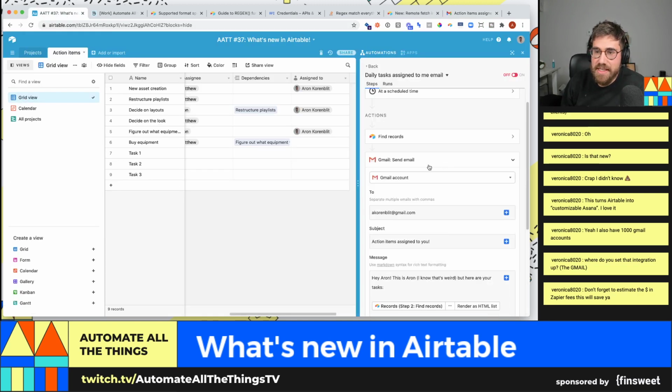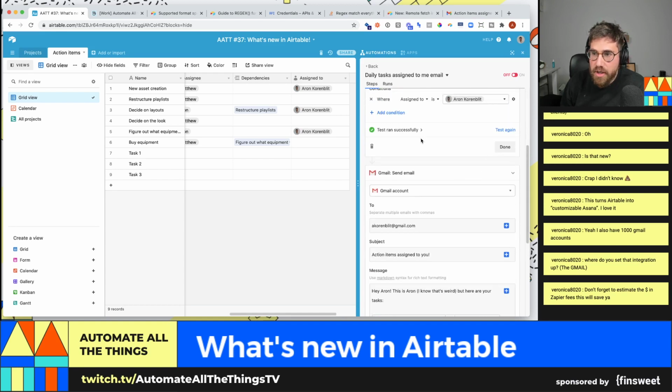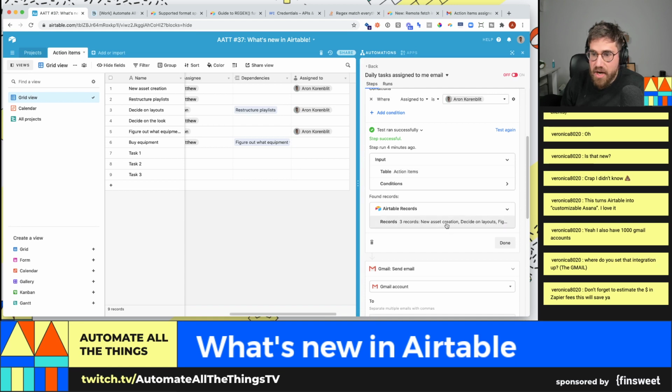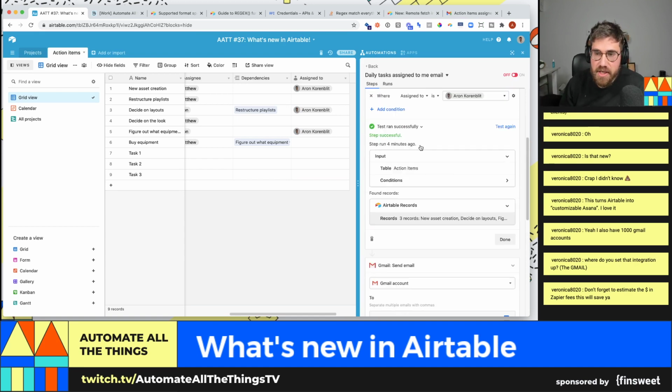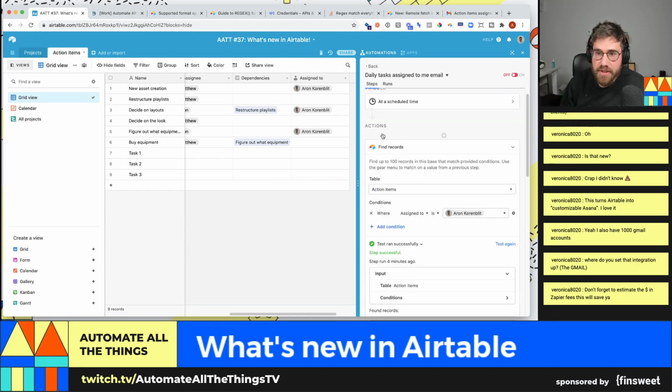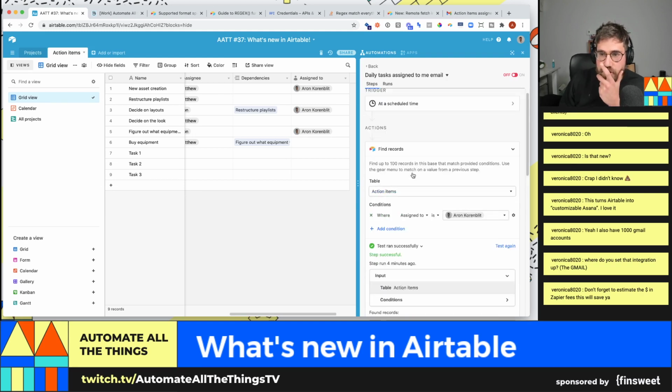So this is an array of, if we come here, it's an array of primary fields. So if you were to create a create record action, you can input this array of records to create new action items and things like that. So really this opens up a ton of functionality. And those are the ones I wanted to show you.